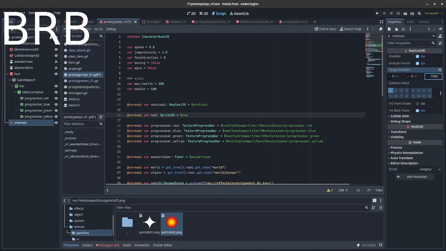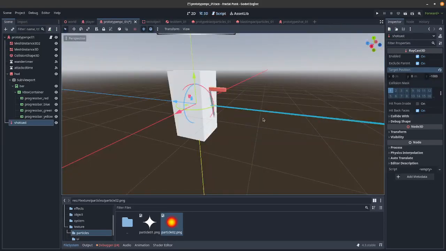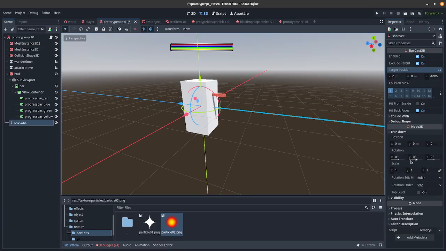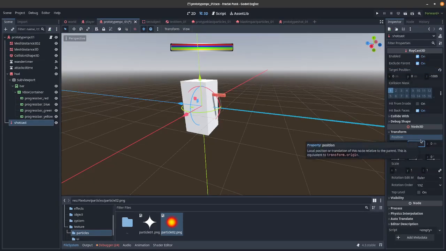Alright, let's get back to it, dude. We were so close. So we got shotcast here, right? Is that facing the right direction? We're also gonna maybe do 0.5. Yep.